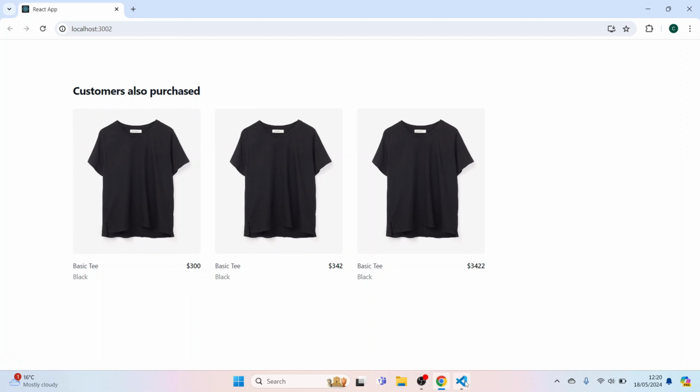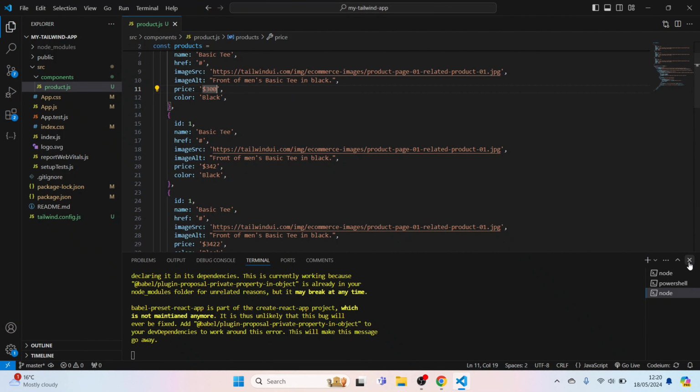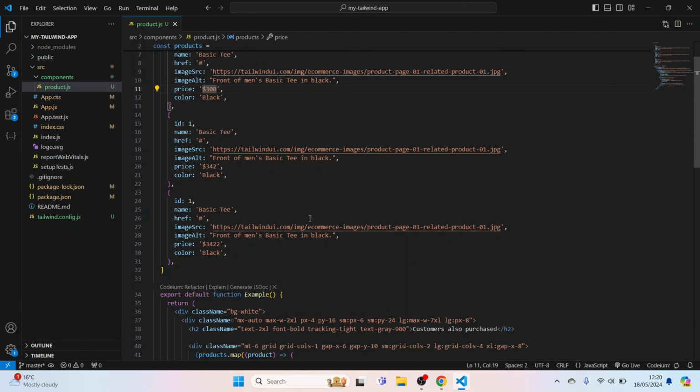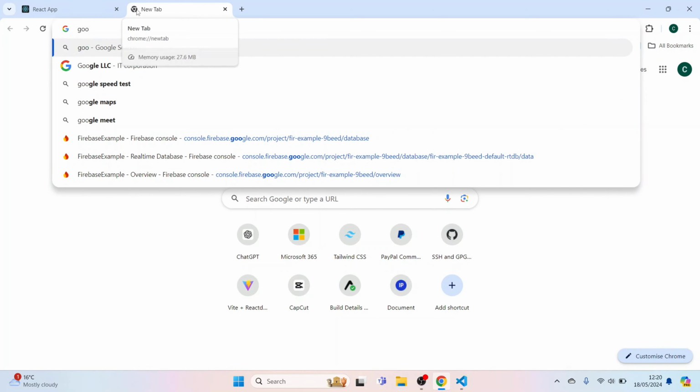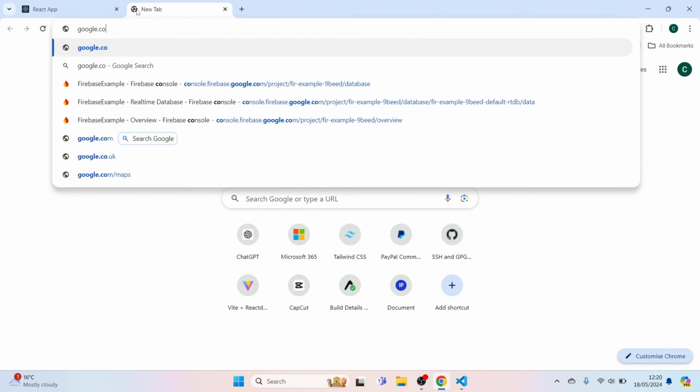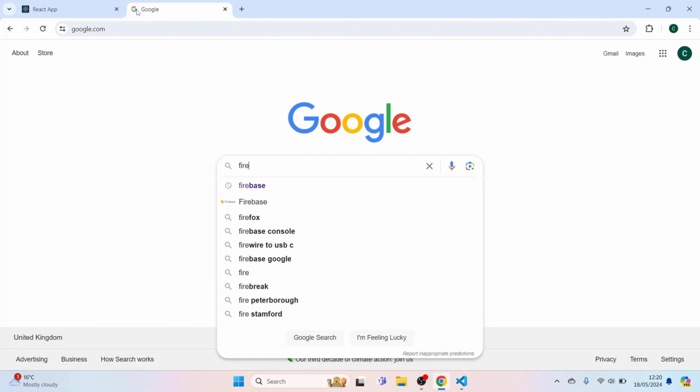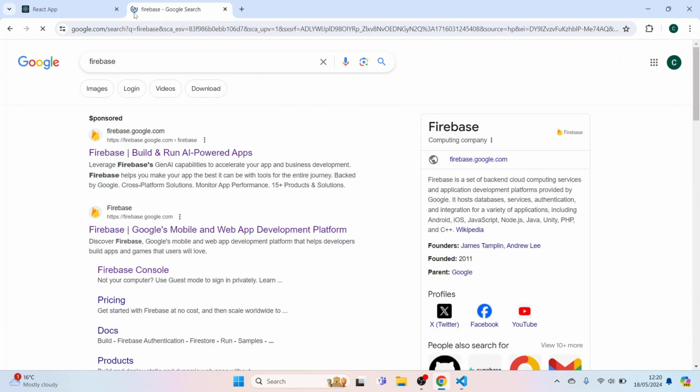Right now, we have it on the system. We have the code. Now, we cannot have the code all the time. You can get rid of this. So you want to add it to the Firebase. We can just go into Google and do Firebase. Press on any of them.